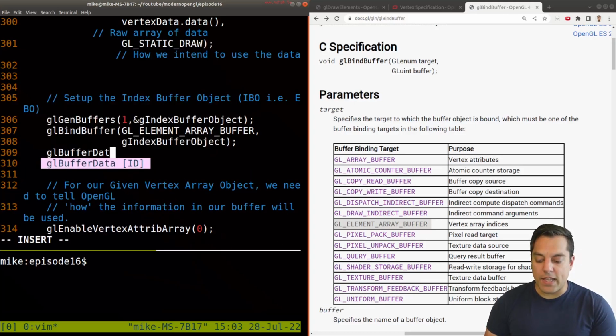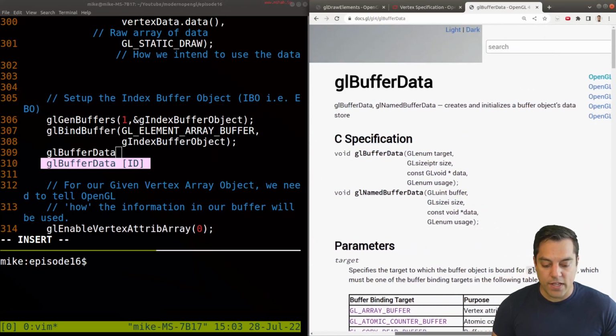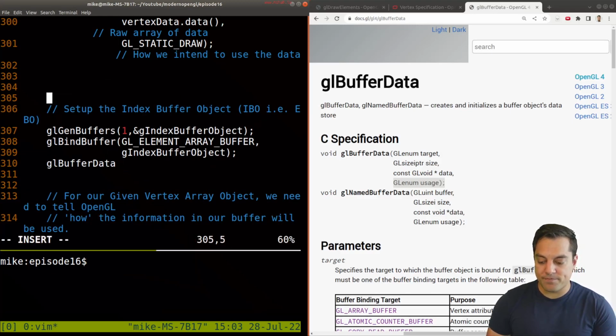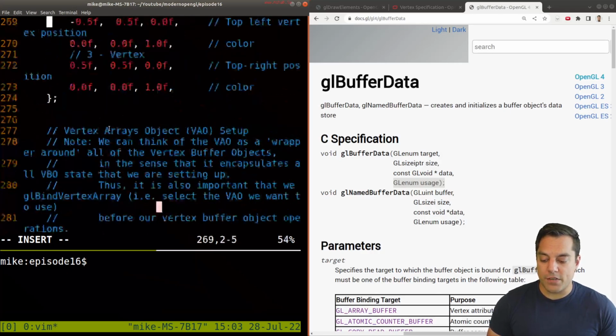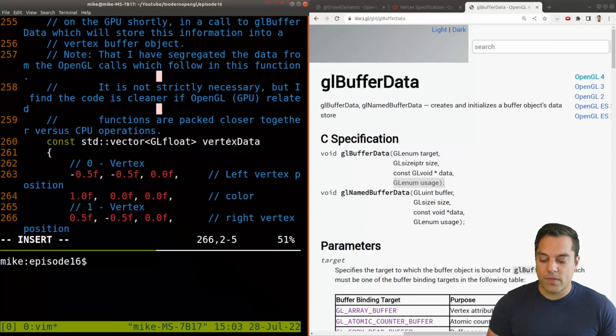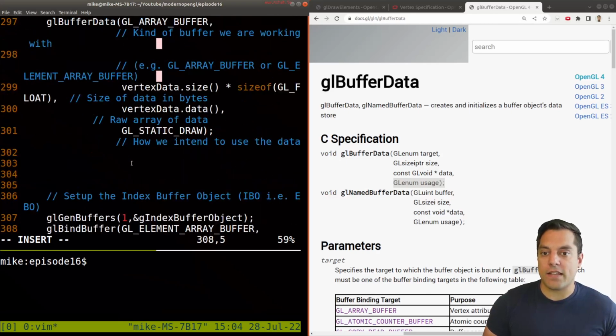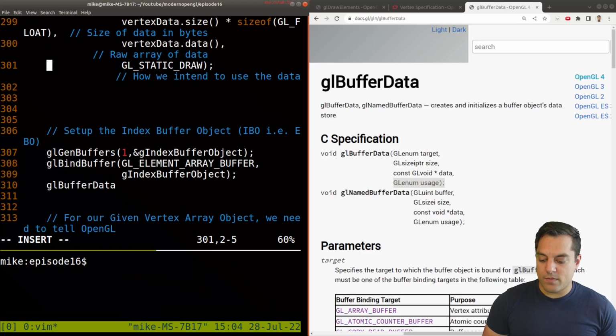Now we need to populate the actual buffer with some data. You'll notice I already had the help page here, but let's bring up glBufferData. Again, we can see the target, the size, where our data is coming from, and our usage. At this point, we don't have any data, so we need to create that. I'm going to do something similar to what I did previously when we set up our vertex data, that's this one here. I'm going to use a vector structure. A lot of folks like to use raw arrays, but vectors are a little more convenient to work with. They're also very efficient and can help us write better code. So let's do for the index buffer what we did for the vertex data.